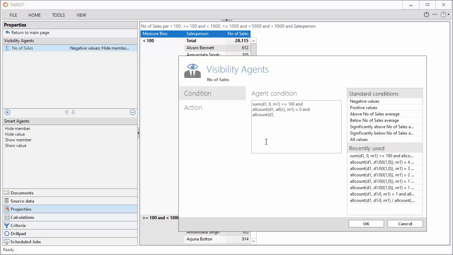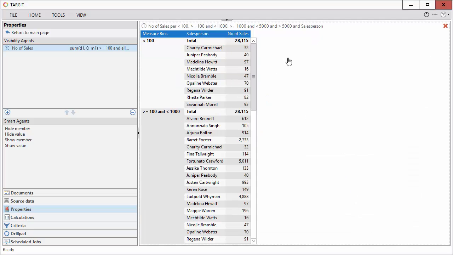I'll simply be counting row-wise from the first row to the current row, but we also have to make sure that we do this on just the first level of this combined hierarchy. So we'll do that with a level 1 modifier here, comma 0, comma 1, and if that equals 1, it simply means that we are in the first category. So when I click OK here, it should produce what we see here: the first measure bin now contains salespersons with number of sales in the range less than 100.